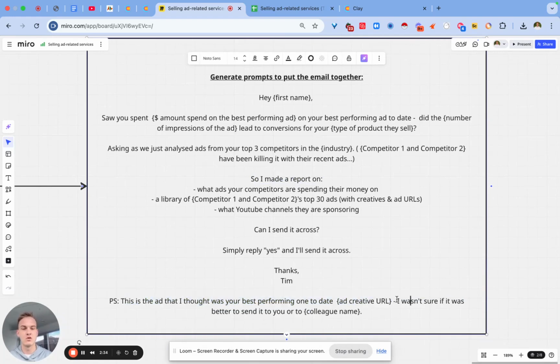And then we'll say something like this, where it says, hey, I wasn't sure if it's a good idea to run this past you or past your colleague. And then we'll name drop a colleague, right? So in a nutshell, this is what we're striving to do.